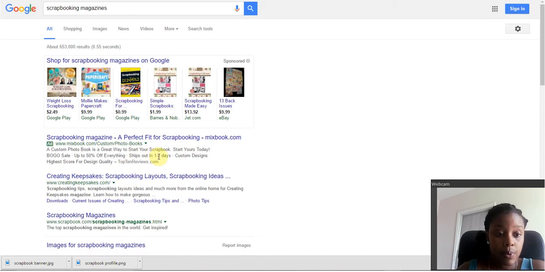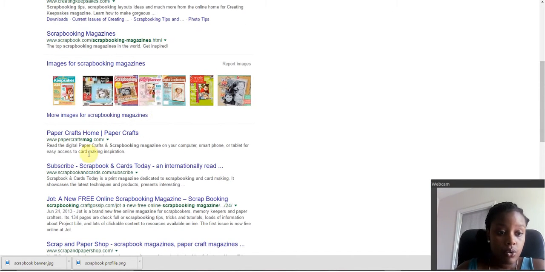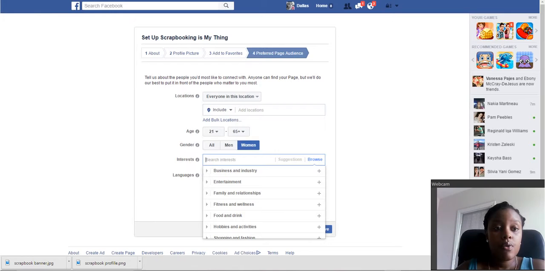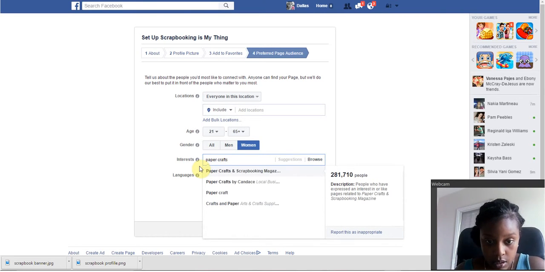This is called Mixbook. Let's see, Creating Keepsakes, scrapbooking magazines. Let me see. I don't know if any are out there. Paper Crafts, Home. Okay, maybe we can try something like that. I don't know if they're going to come up in here. Paper Crafts. Okay, Paper Craft Scrapbooking Magazine. A pretty good amount of people like this, okay?